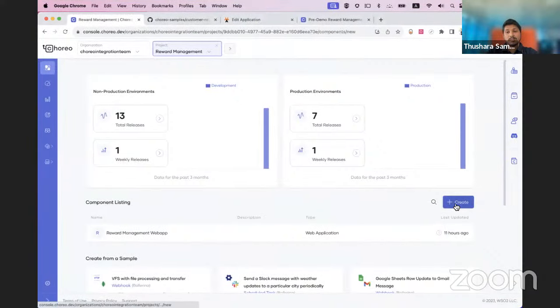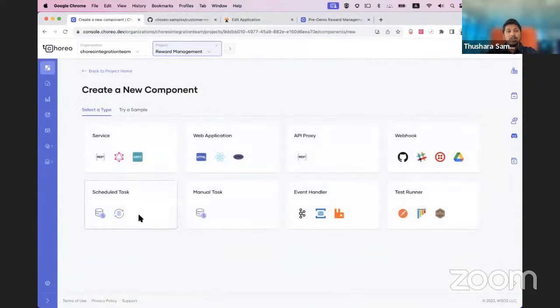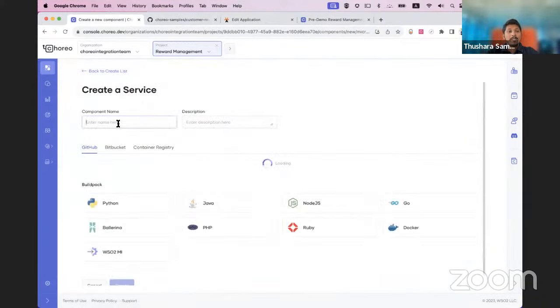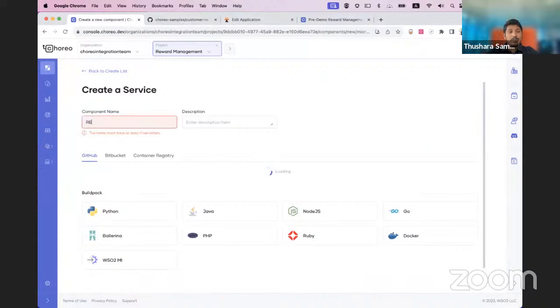So let's hit create. And now in Choreo, you can create web applications, API proxies, webhooks, tasks, event handlers, or test components. In this case, since the reward management API is an API service, we are going to use the service component template. Okay. In here, let's give it a name.